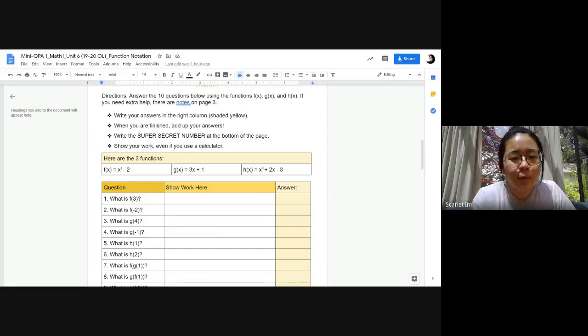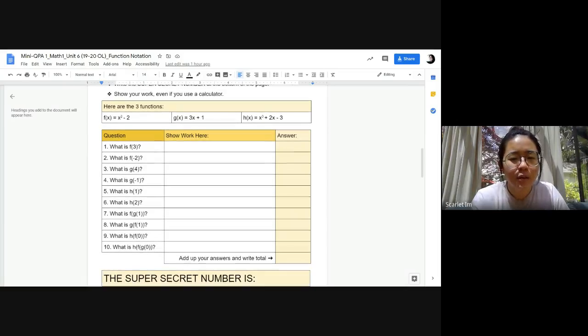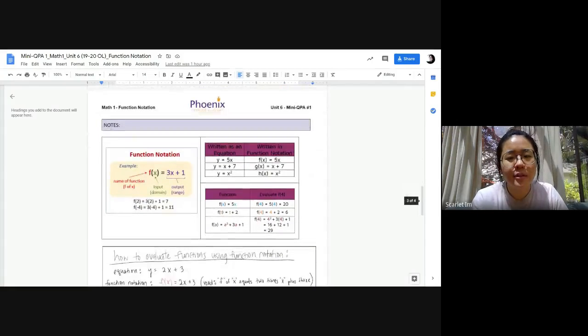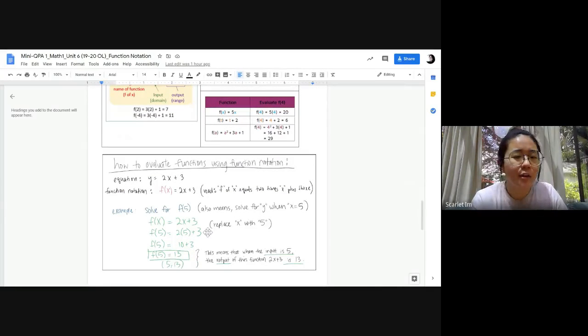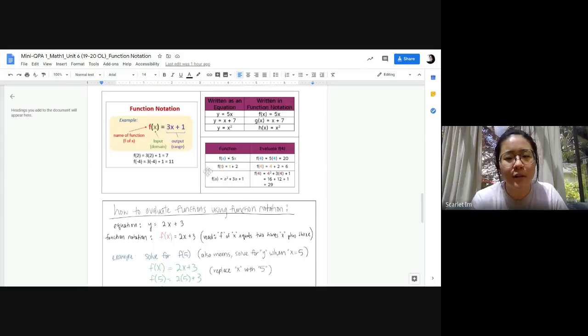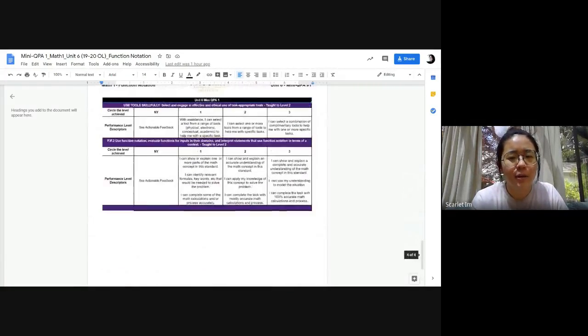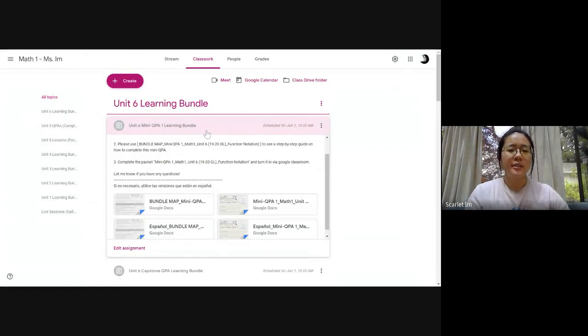So when I am looking for f of 3, we're using these 3 functions here. There's f of x, g of x, and h of x. So f of 3 would have to do with this first one. You can show your work in this column, and then you write your answer here. And that's it. If you notice on page 3, there's going to be notes for you that I mentioned. So I kind of go over how to evaluate functions using function notation, what function notation is and whatnot. So this should be helpful if you get stuck. Oh, and here's the rubric that you can look at. That's it. If you have any questions about this assignment, please let me know.